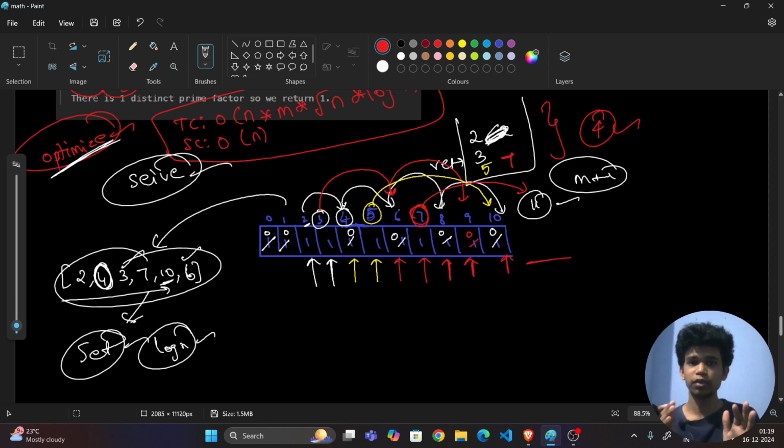In the sieve method, we go up to the square root of n, and while jumping we start from the square of i, right? But here we are just starting and ending over the whole array. That's it. Now, what is the time complexity and space complexity for this solution?